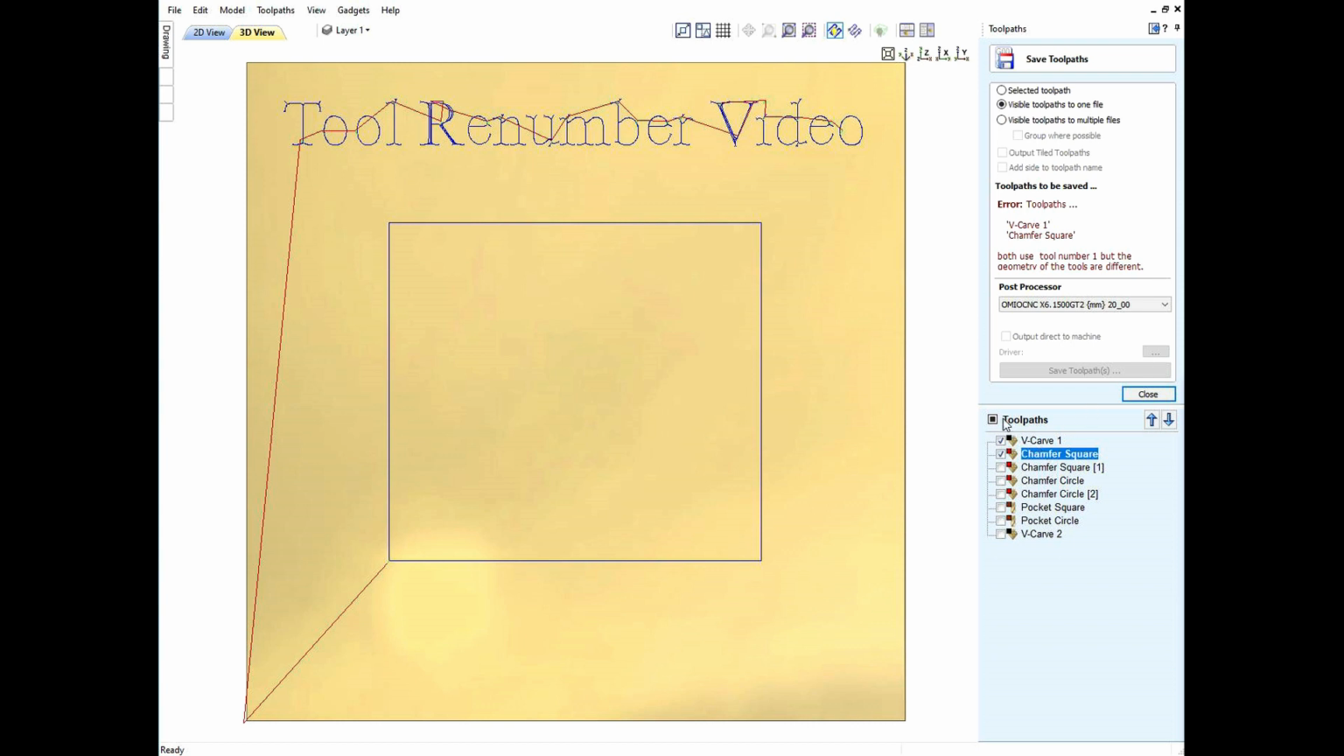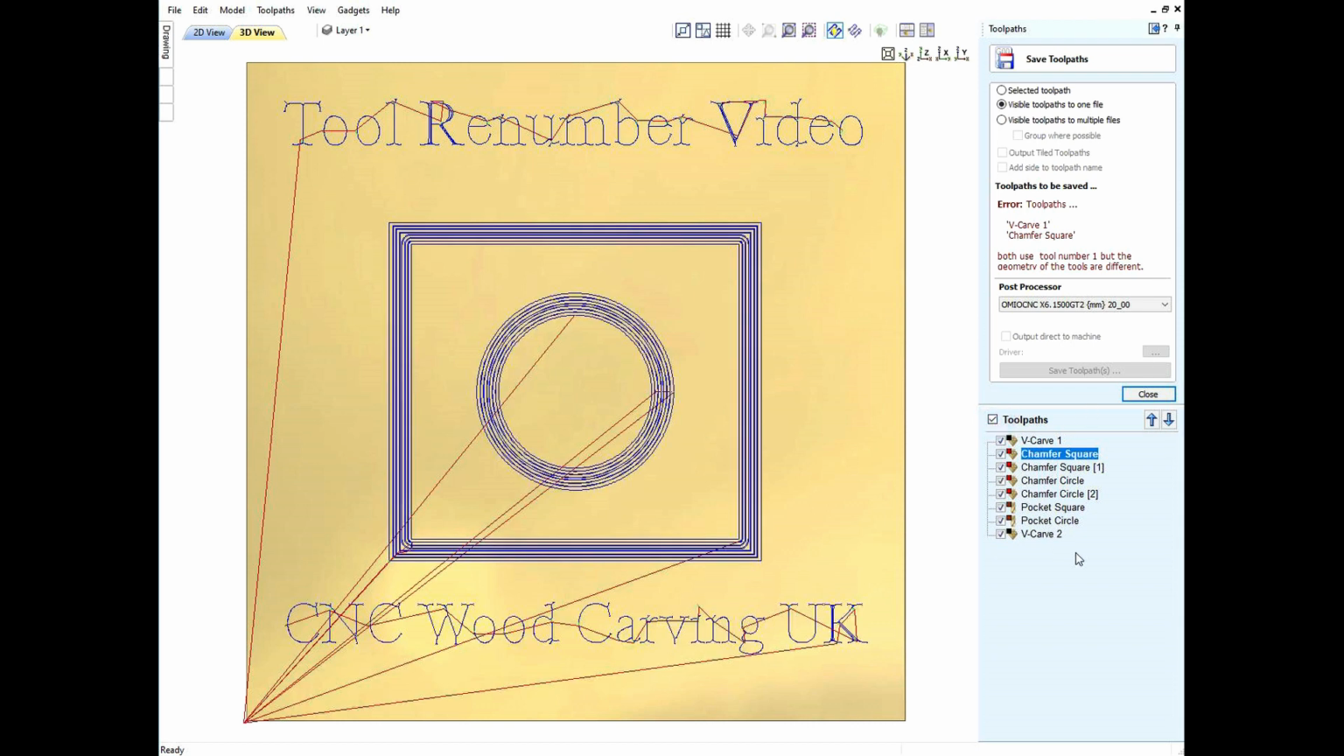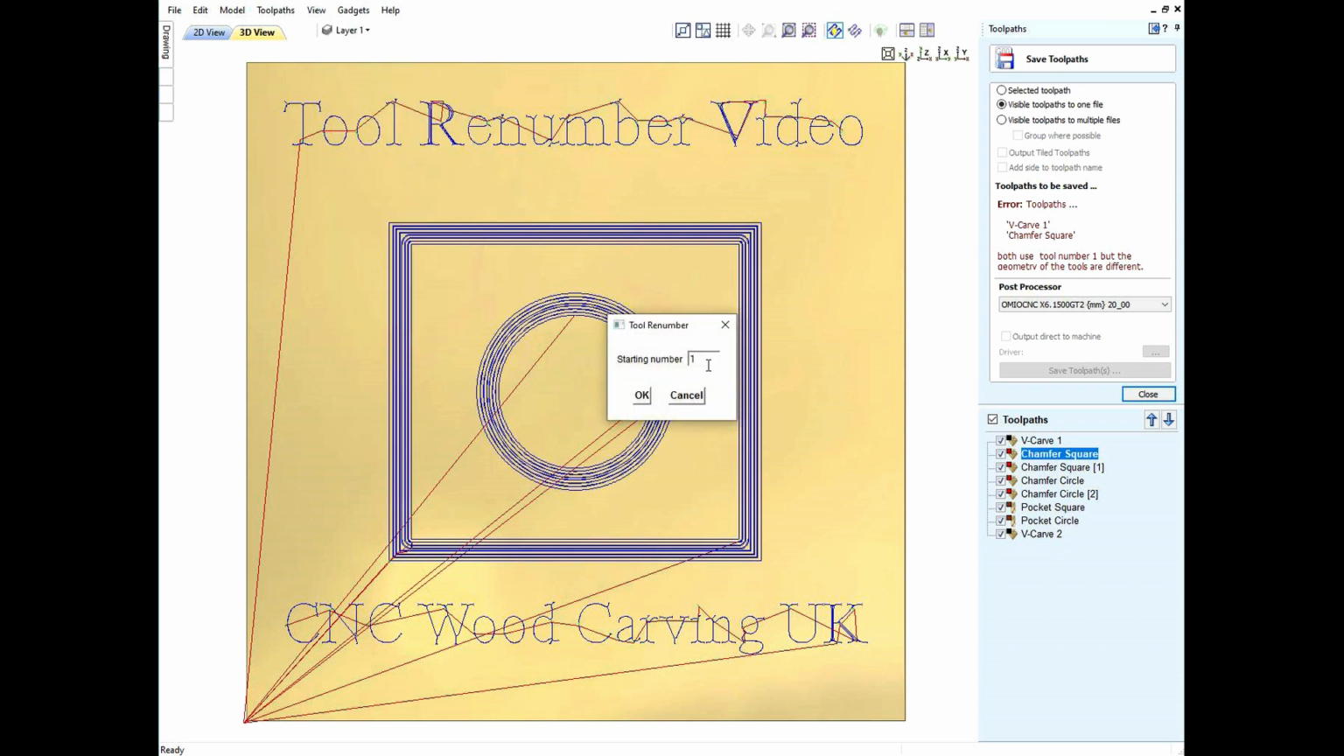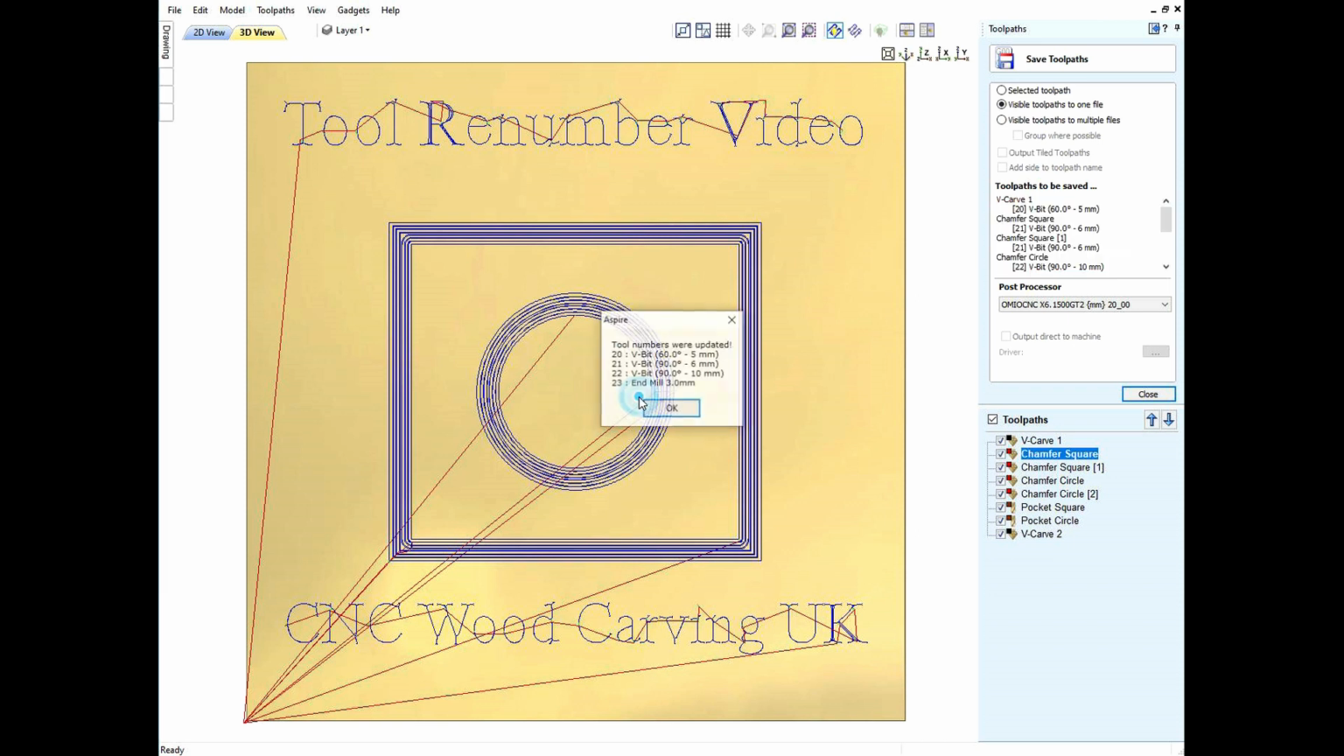Three. Use a gadget, tool renumber. Click the gadgets tab. Click tool renumber. Enter the starting number. Click OK. You now see your tool list renumbered. Click OK. You can now output your G-code.